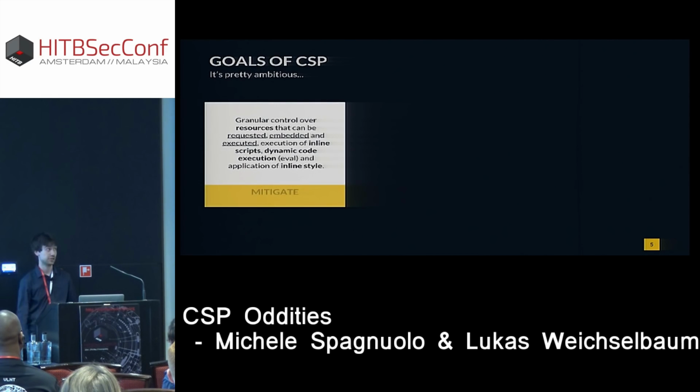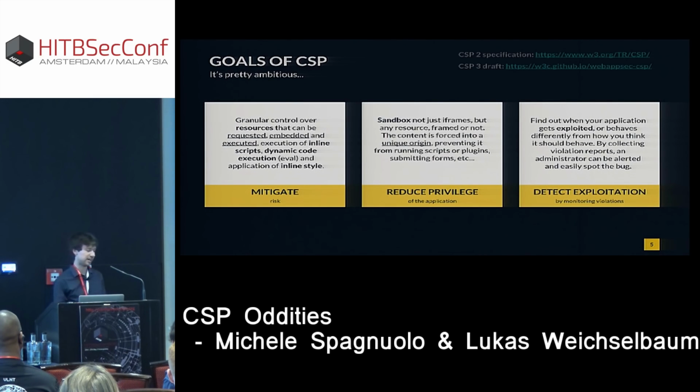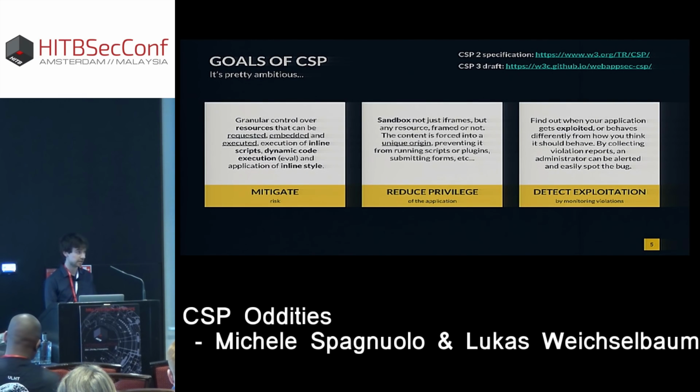CSP is a pretty ambitious project, and the first aim is, as I said, to mitigate risk. So basically, you have fine-grained control of what resources your web application can fetch, embed, and execute in the context of your web application, right? This is important when there are markup injections by an attacker. You do not expect this kind of content to be in your web application, so you can declaratively say, I just want this content to be on my page. So if an attacker injects some content that you did not see coming, your web application would just refuse to load it, right?